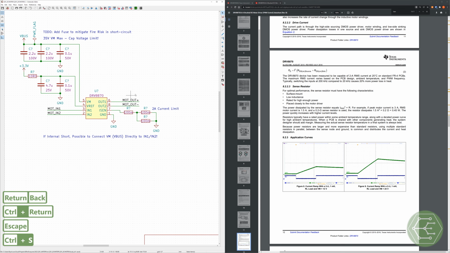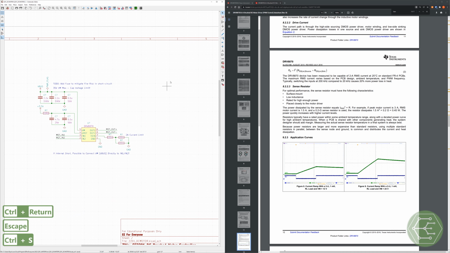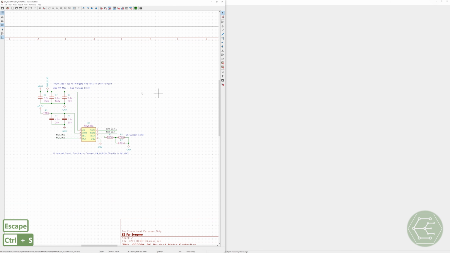Right on. So that is our schematic. We have it complete. Excellent. So now there's a couple things that I'm going to show you. I'm going to show you the DRC, the BOM export, and then we are done.